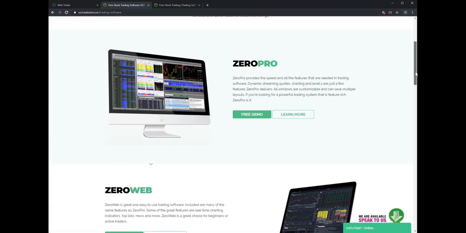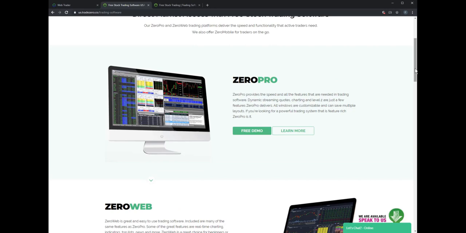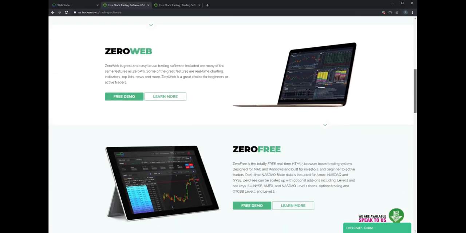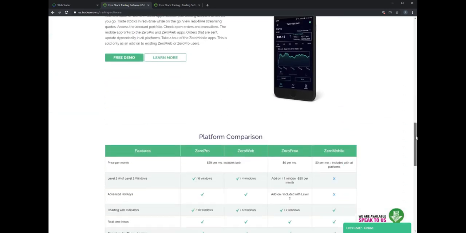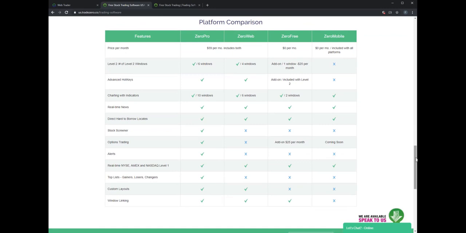You can see that we have ZeroPro. This is the premier desktop application, and you can request a free demo. We also have ZeroWeb, Zero Free, and then Zero Mobile. So we actually have a comparison chart here, so you can see the different options available on each platform and the pricing and what features are available.